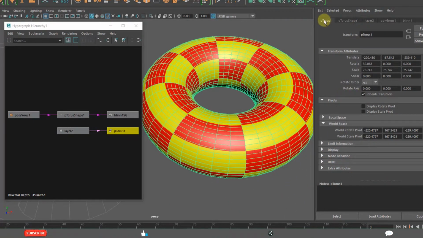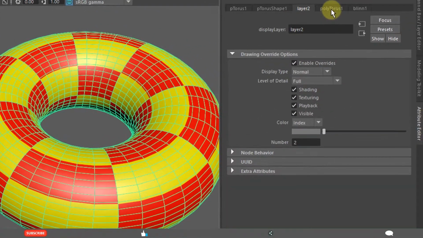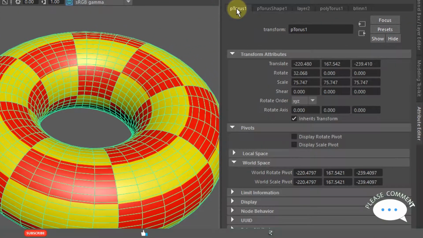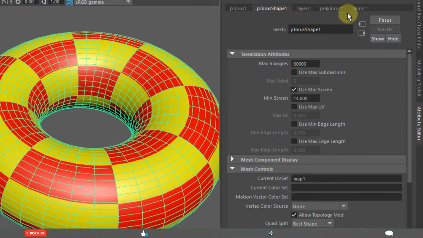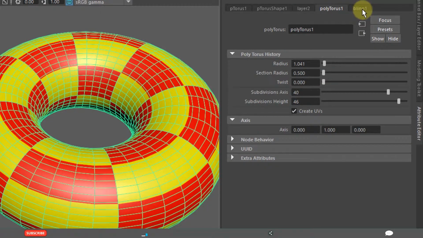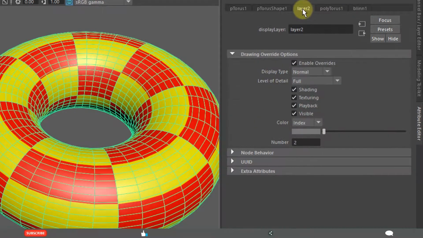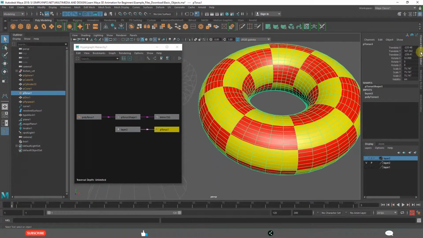I hope you understood what these nodes are, and the names of these nodes. This is a transform node, this is a shape node, this is a creation node, this is a shading node, and this is a layer node. It means in which layer it got added. All those properties are present in nodes.